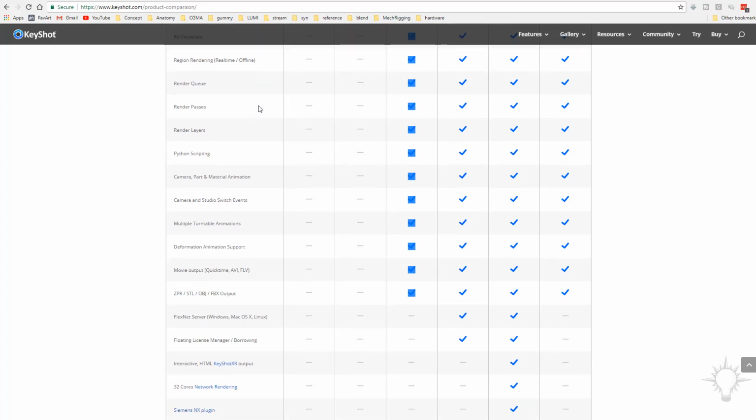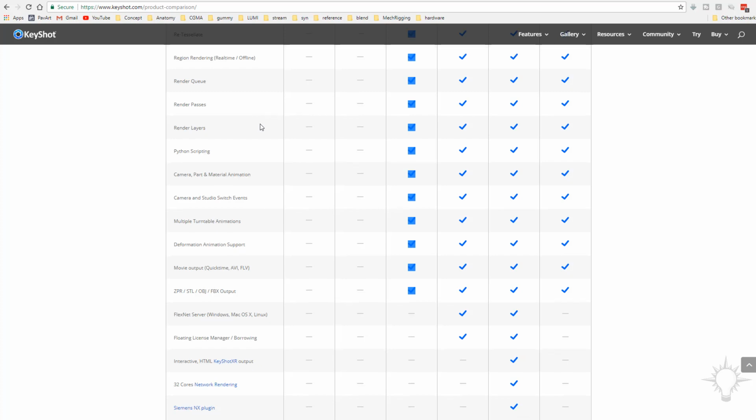Render passes are really nice. This allows you to automatically break up your render into multiple passes that you can then take into Photoshop for compositing later. You use render layers to control that.